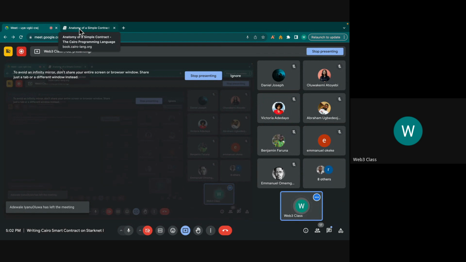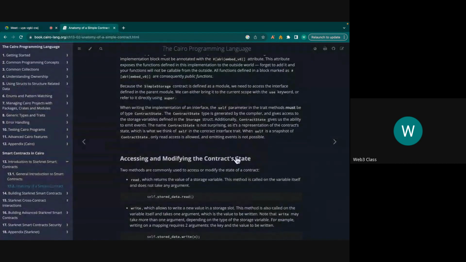Now, in the implementation, you remove the T. You are now implementing it. It is no longer generic. So you are removing the T from it and just calling it contract state. That is what this place is talking about.